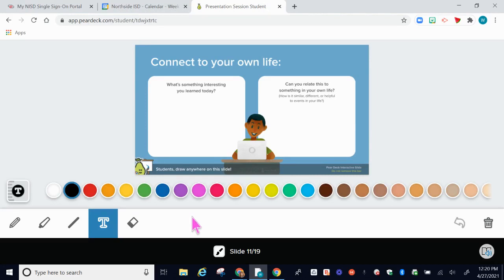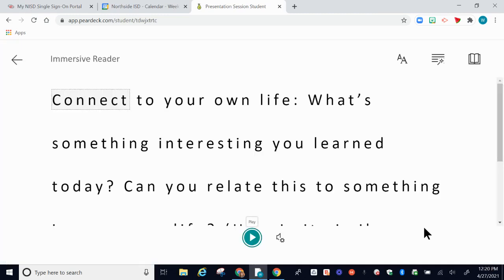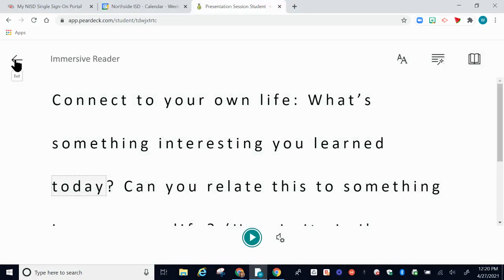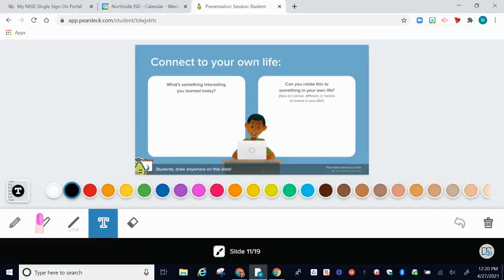Something I wanted to show you about the student: they have Immersive Reader. Down here in the right hand corner, they can use Immersive Reader on every slide. It's available for every slide. When you click Immersive Reader and say play, it will read what's on the slide to them. And then they can choose to draw, or they can use the text box also, text to share.